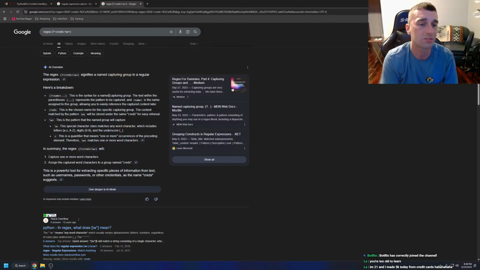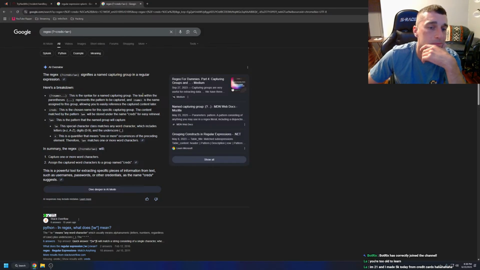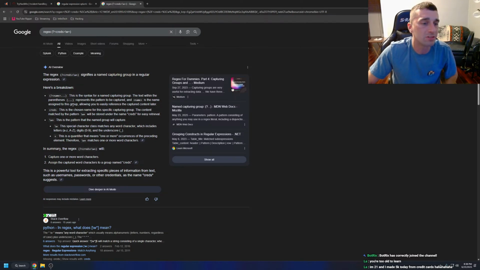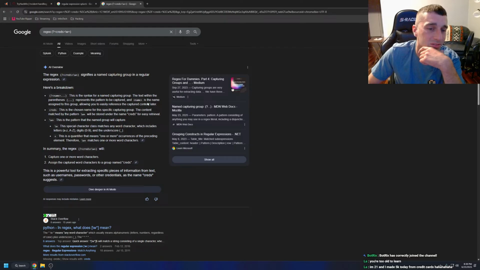This is the syntax for name capturing group. That's within the parentheses. And name. What? All that's within the parentheses. Fucking AI doesn't make no sense sometimes. So you can make that any name you want.